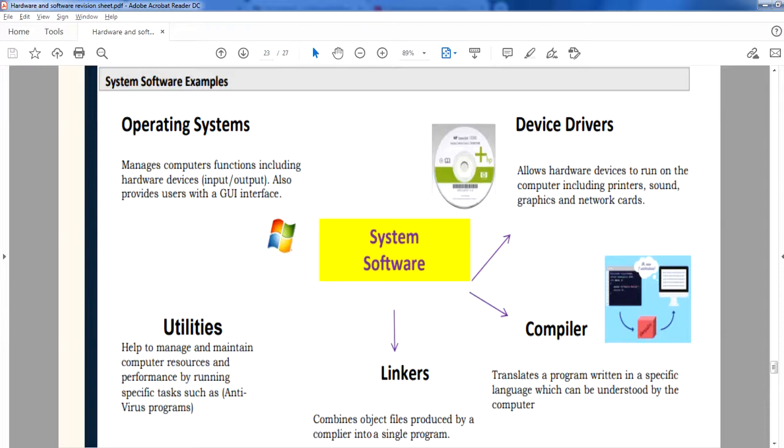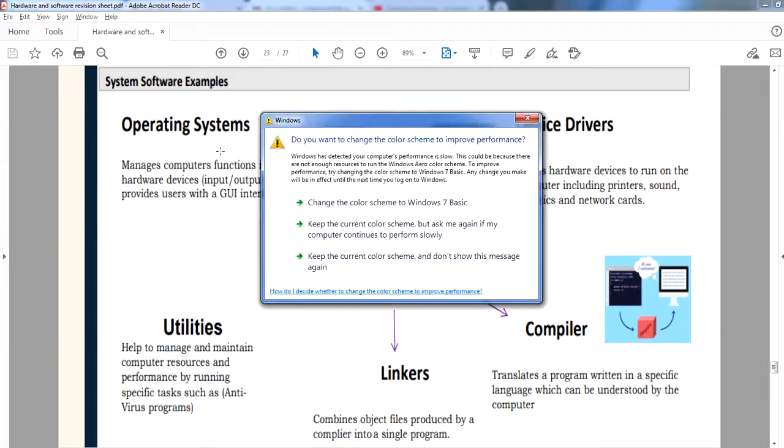The main types or the main examples for system software: the operating system, the device driver, the compiler, the linker, and the utilities. Operating systems such as Windows, Mac, Android, all of those are operating systems.